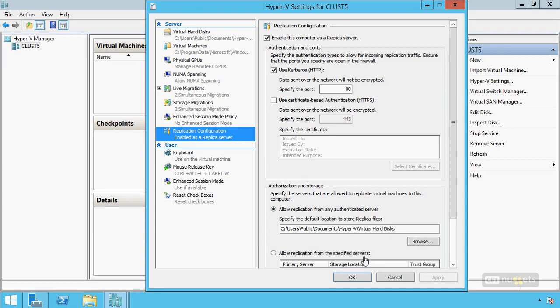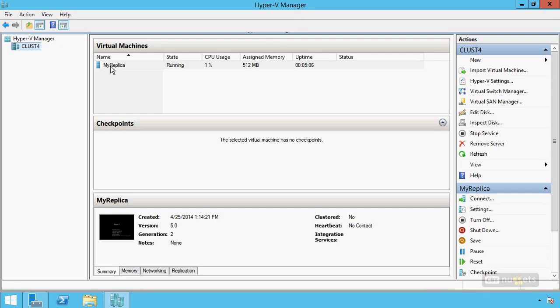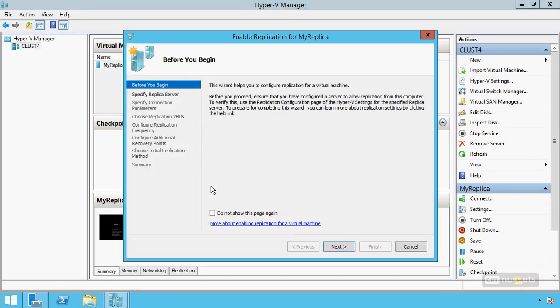So you don't have to have a domain traffic that's crossing very large distances. Let's go ahead and take our replica server here. As you can see here, there's nothing much to see. I don't even have an operating system just yet. And actually enable replication on the server. I'm going to replicate this server from Clust 4 to Clust 5.